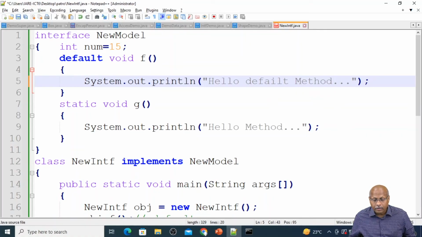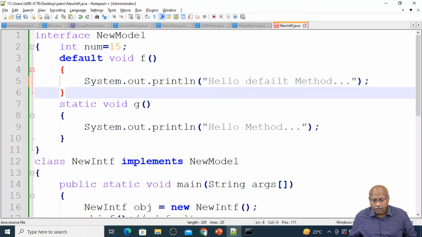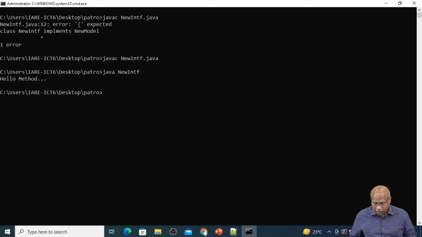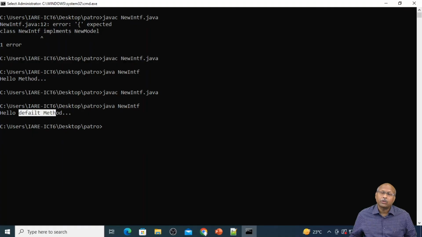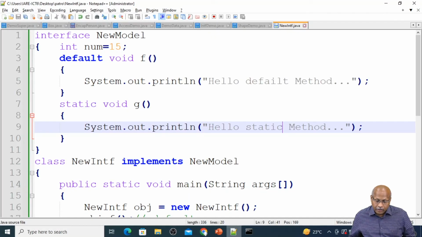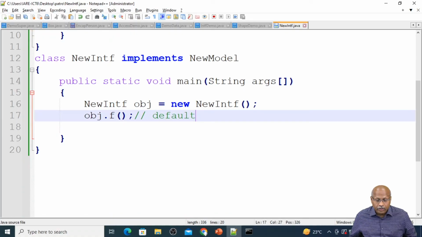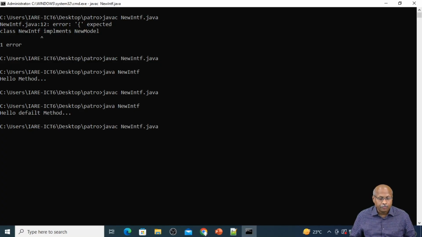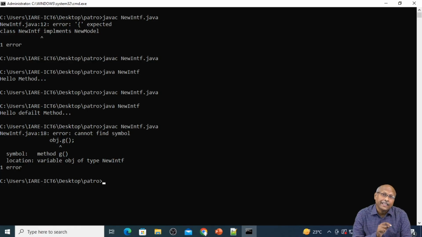Hello, I will say default method. Here I will write hello static method. Control S. Now compile it. Hello default method is invoked because I am calling through that object. Now I want to call obj.g also. G is my static method. If I call this one, now what happens, you see. There is an error. So that means if it is a static method, you cannot call it through the object because that becomes a class method. It is a static method, so you can call through the interface only.